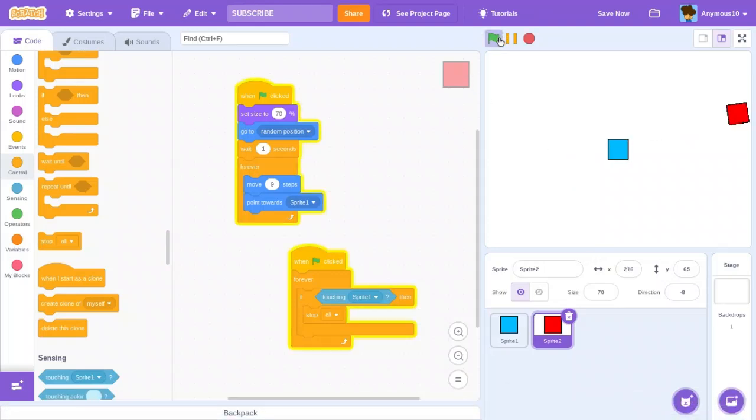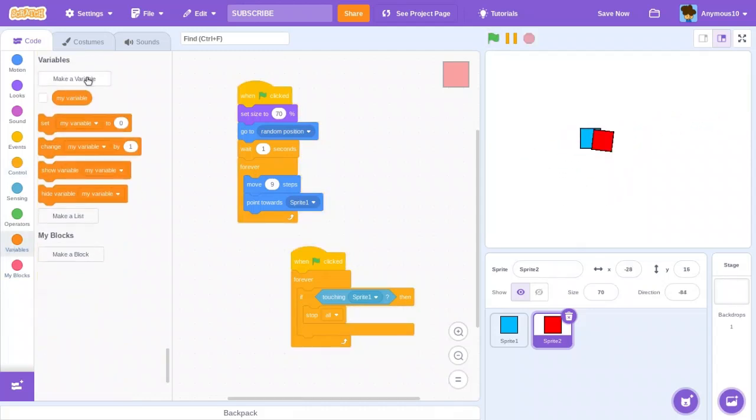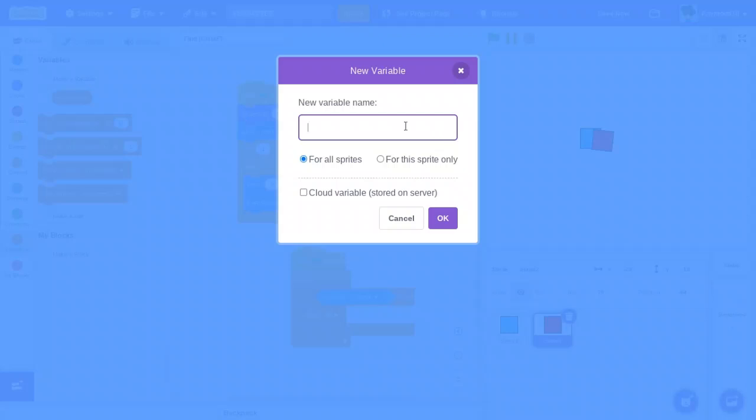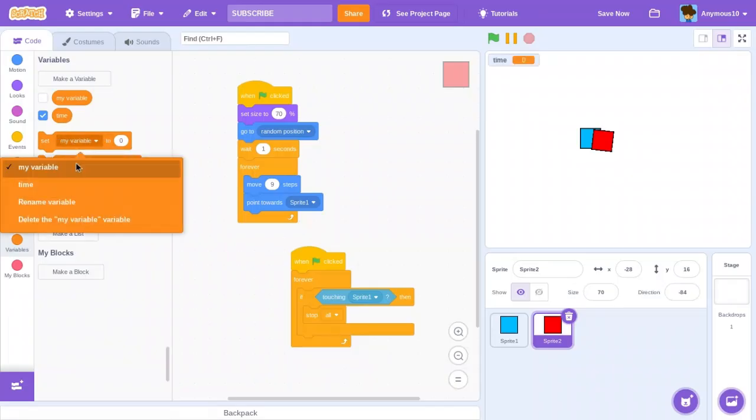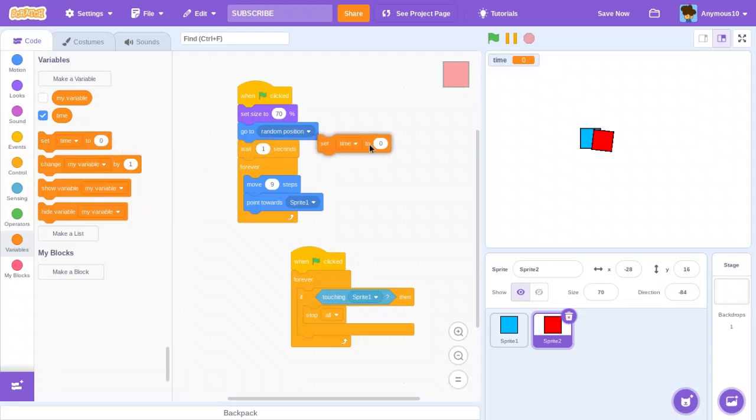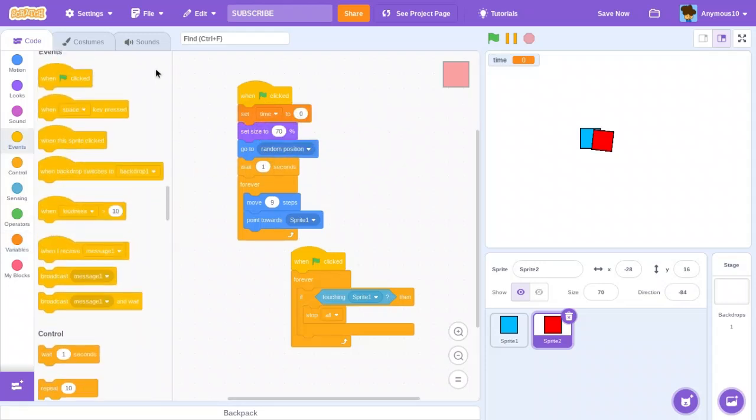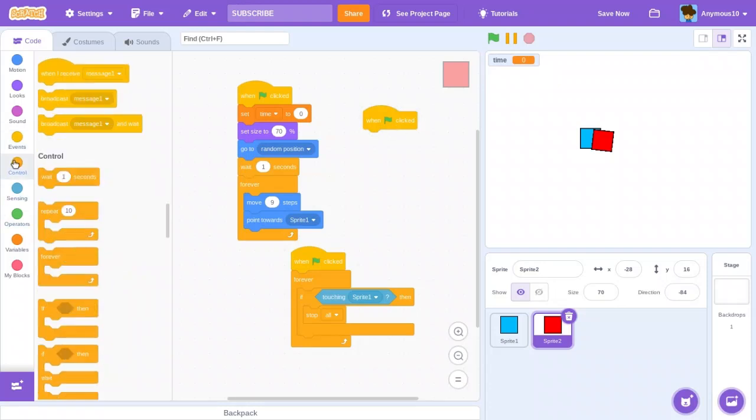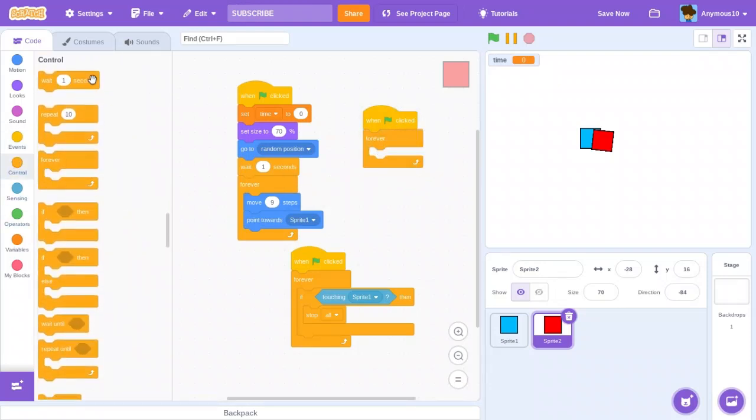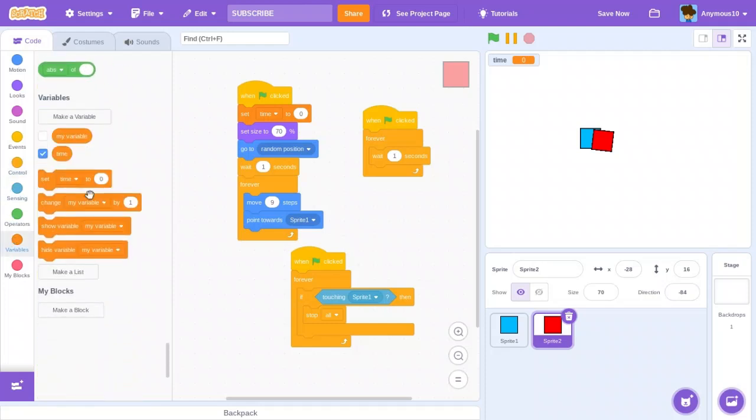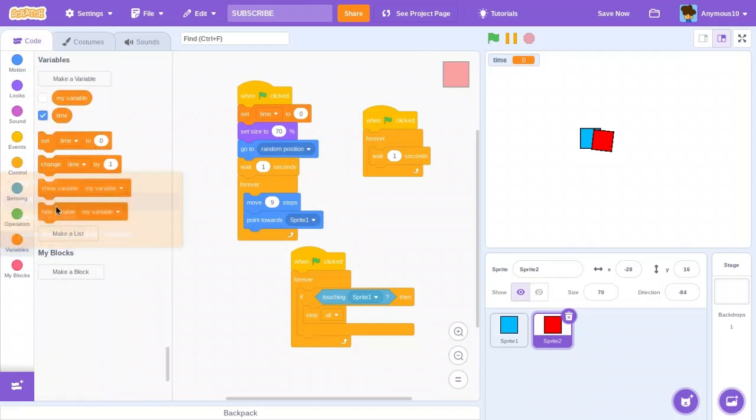And yeah, that's pretty much it. But we need to make it so that there's a goal, like you can't just run away from the object. So we're gonna need to make it so that it times us, so we can get better times and stuff. There's actually a reason to play it. I'm gonna set time to 0. I'm gonna grab the when green flag click block, forever. Wait 1 second. Change time by 1.